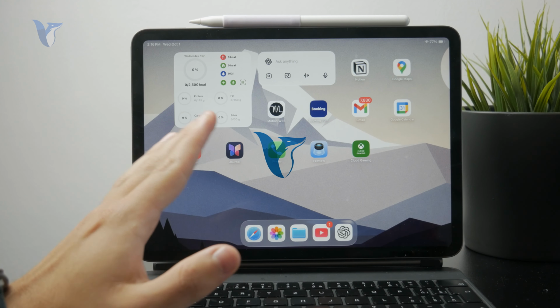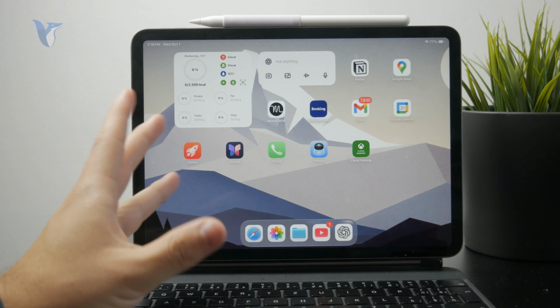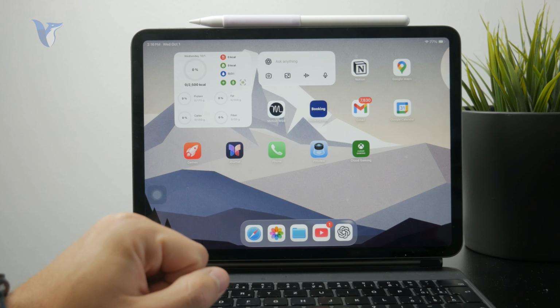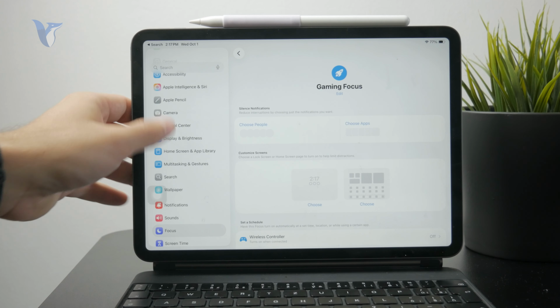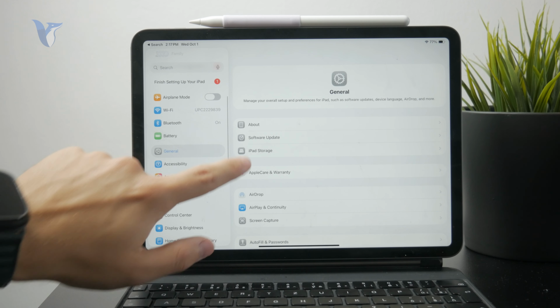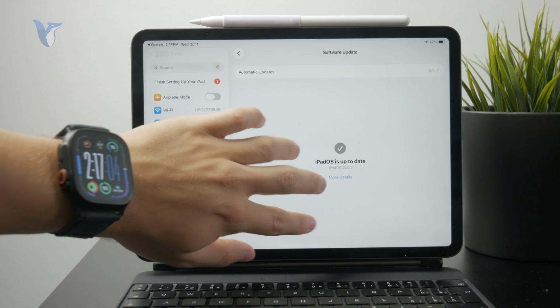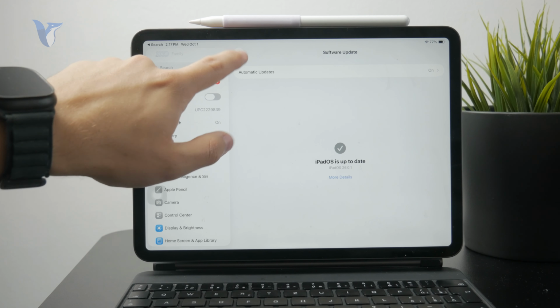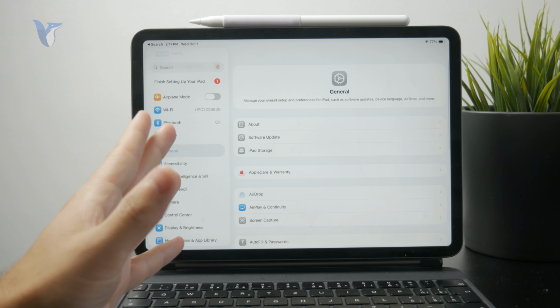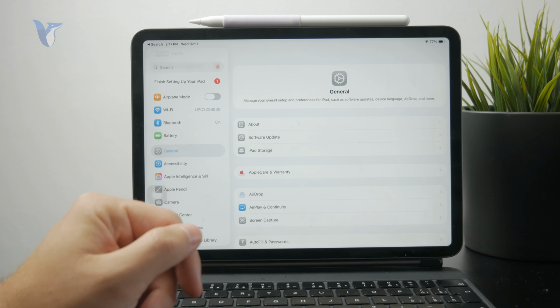So how can you install games on the iPad with an old iOS? First of all, if you have an old iOS, it's possible that you haven't updated. So check out the General and Software Update section and make sure you are in fact running on the latest version.